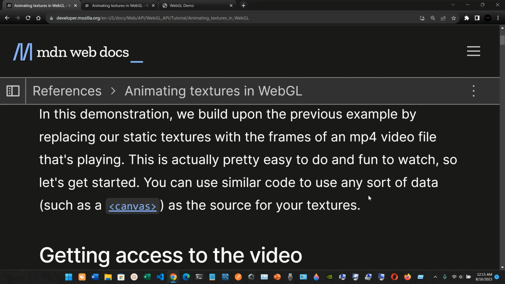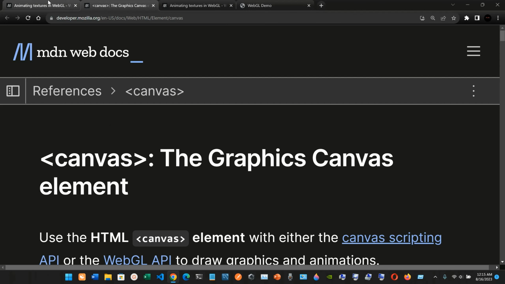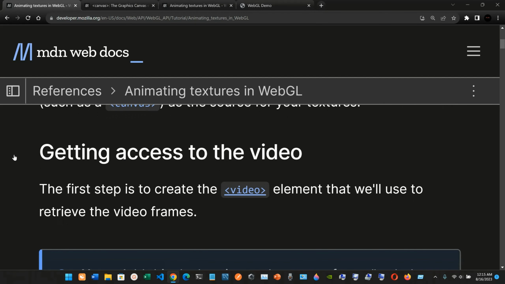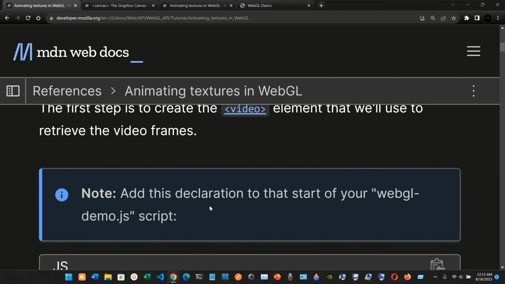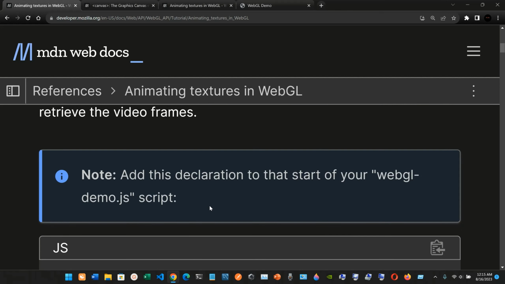You can use similar code to use any sort of data, such as a canvas, as the source of your texture. You have this link, getting access to the video. The first step is to create the video element that we will use to retrieve the video frames. Note, add this declaration to the start of your WebGL demo.js script.